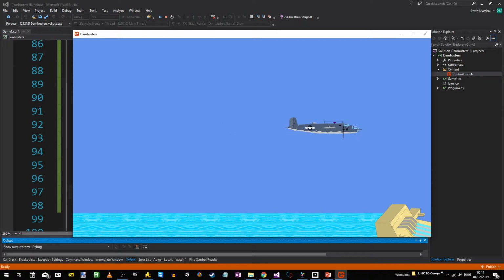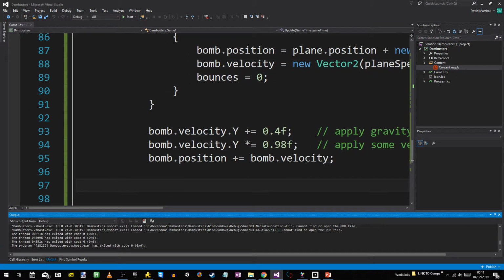There we go. Doesn't bounce yet. Can't fire another one until that one goes off screen, which should be around about now. Yeah, so essentially one per run, which is what I was after.